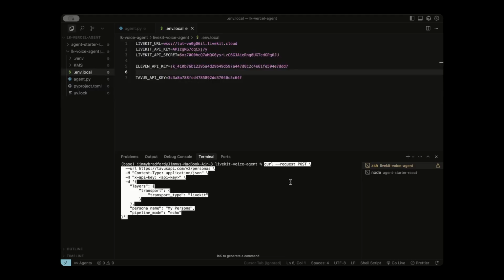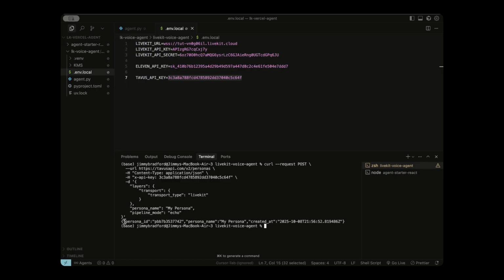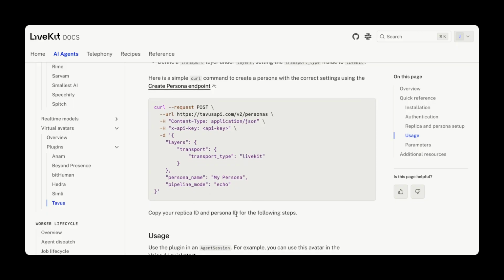Okay, now let's paste in that command. And like I said, we do have to put our API key in right here. Copy what we just pasted. And then I'm going to carefully go up to this line and delete where they have the API key inserted and paste in what I just copied from Tavus, like so. And this should create our persona for us. So I'm going to run this. And cool, we see that it verified here. We have a persona ID, the persona name we set, which is my persona, and the date that I created it at. Cool. So we're going to leave that in the terminal because it says copy your replica ID and persona ID for the following steps.